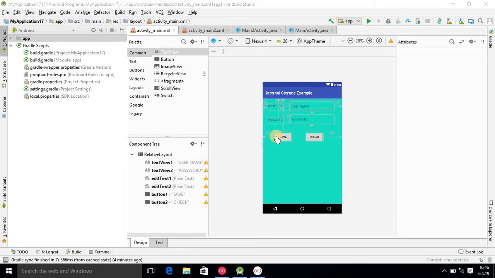So what happens in this tutorial is that we will do the programming for internal storage. As you can observe here, the user will enter a user ID and password and click on save. Once you click on save, whatever the user ID and password is there will be stored in a file. The user can also click on the check button.